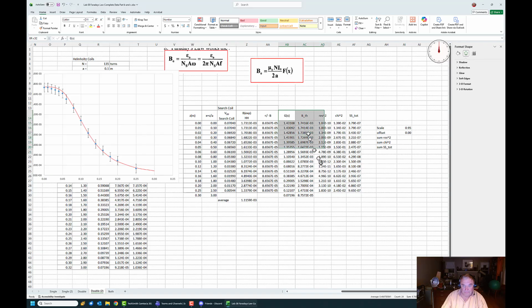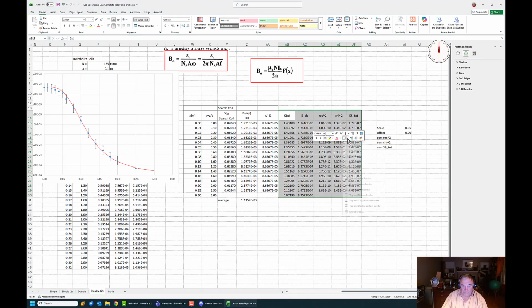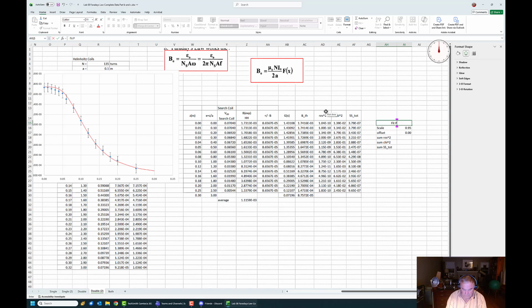Okay, so we can add some borders. Well, let's do this. Merge and center. The fit parameters table. Get a little fancy. So this equals the sum of the res squared.